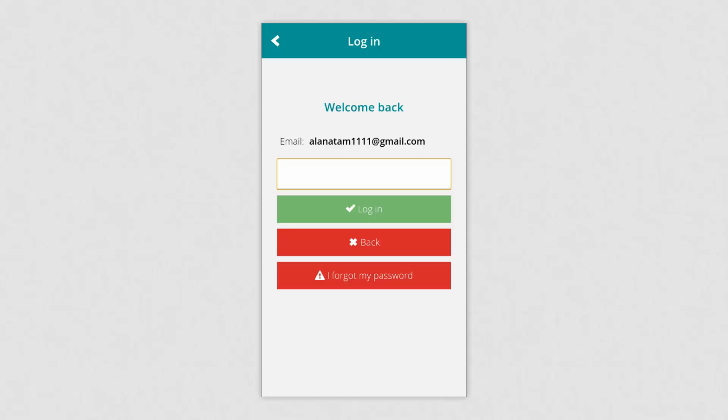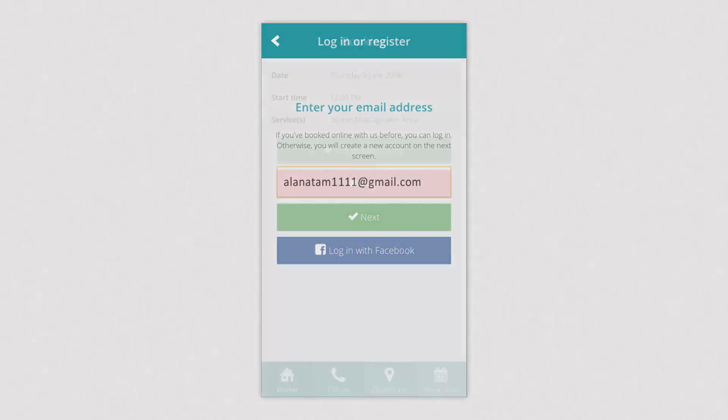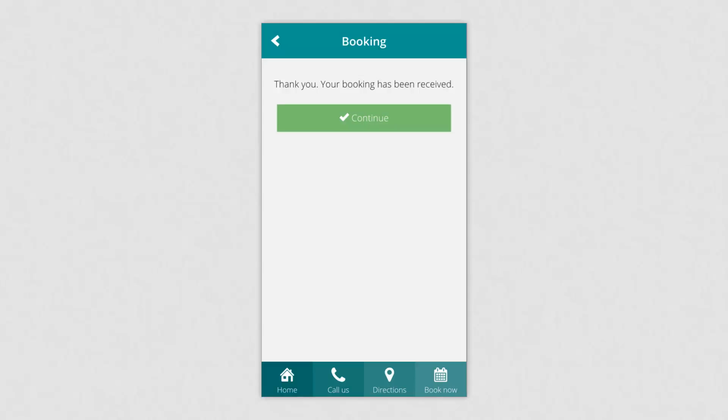Once they've selected a time slot, the client will be asked to sign in to their online booking account. Existing users can log in with their email address and password, or if they're a new user, they can create an account. Clients also have the option to log in with Facebook. Once the client has logged in and confirmed the booking, it will be immediately displayed on your appointment book.